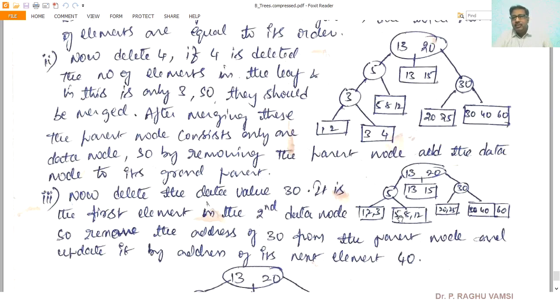After merging, you will get 1, 2, 3 and here 5, 8, 12. Since the first element of the right hand side value should be the parent, 5 will be in the parent. The elements less than 5 are 1, 2, 3, merged here, and 5, 8, 12 are at the right side. So they should be merged. After merging these, the parent node consists of only one data node, so by removing the parent node, add the data to its grandparent. That is the reason that after merging this, you attach to its grandparent, that is to the 5.